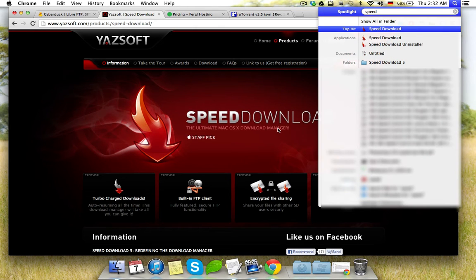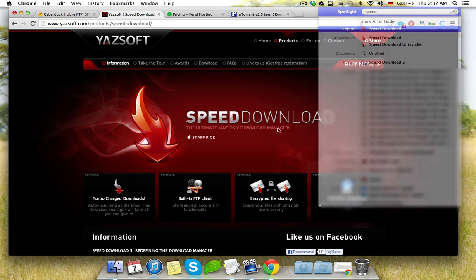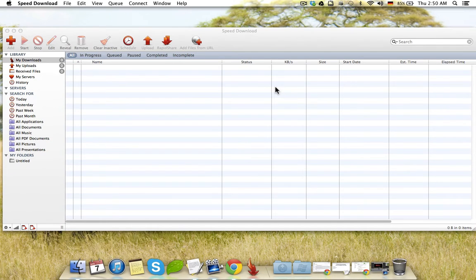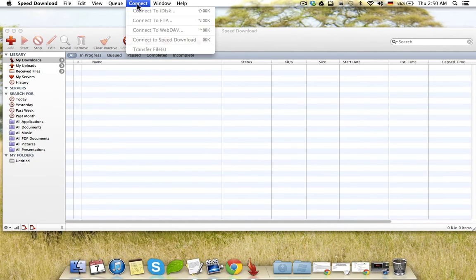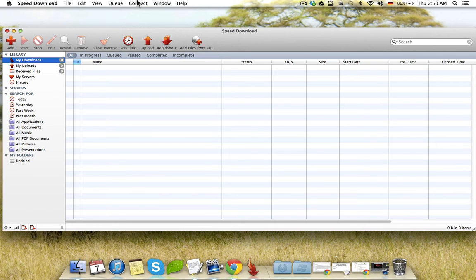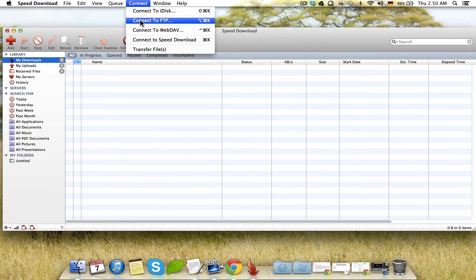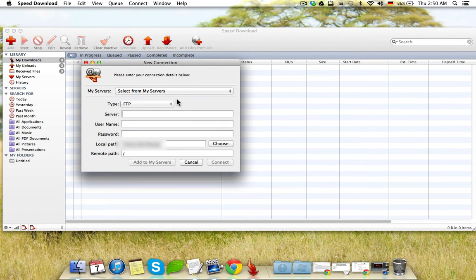Once you have Speed Download on your computer, we'll just open it. This is pretty much what it will look like the first time you open it. And now you have to set up the connection between your seedbox and Speed Download. So for this, you click on Connect up here, Connect to FTP. And this is only for the first time. You will have to enter your login.